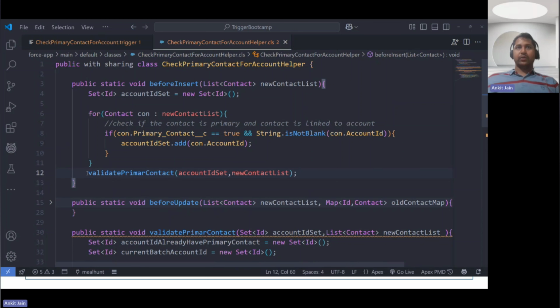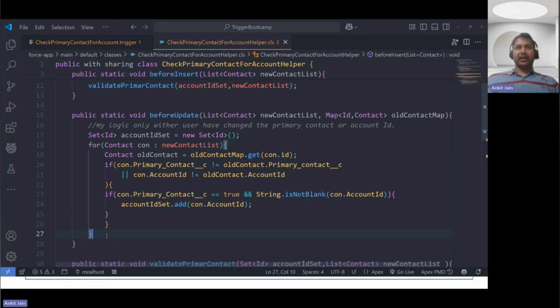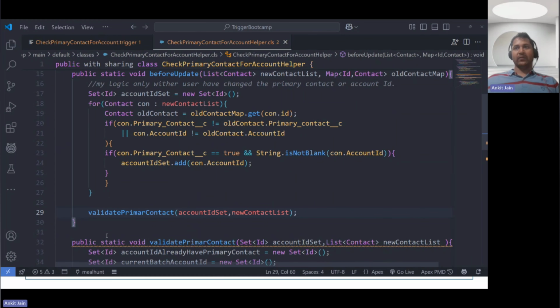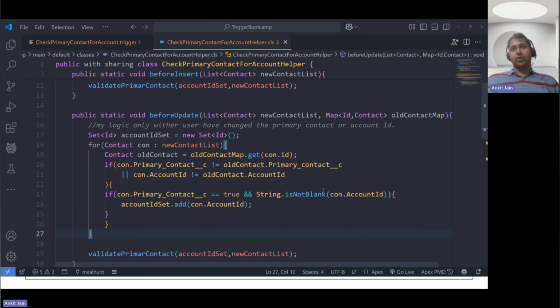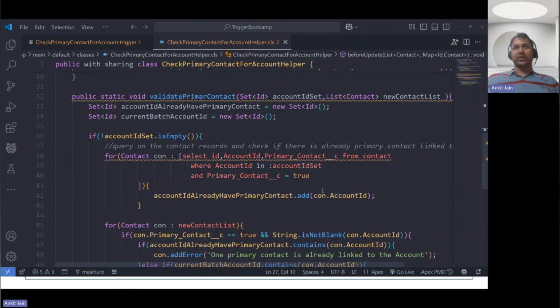Here again, I need to do the exact same thing in the before update as well, right? Here after my for loop, I am simply invoking that method. So this is how I can avoid writing down the same logic again and again at the two different places.